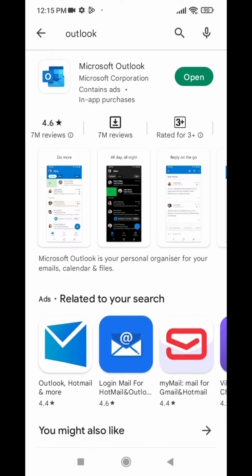But as you can see here, it is open. I have already updated it. I hope now you guys are clear about how to update the Microsoft Outlook app.